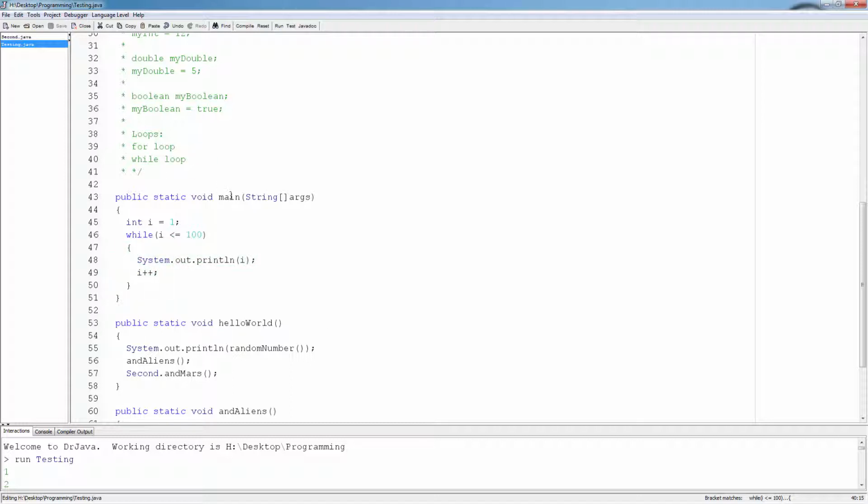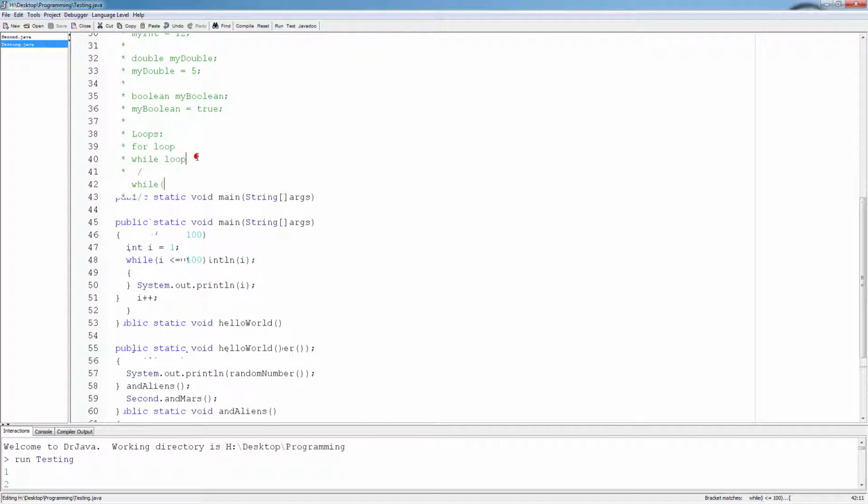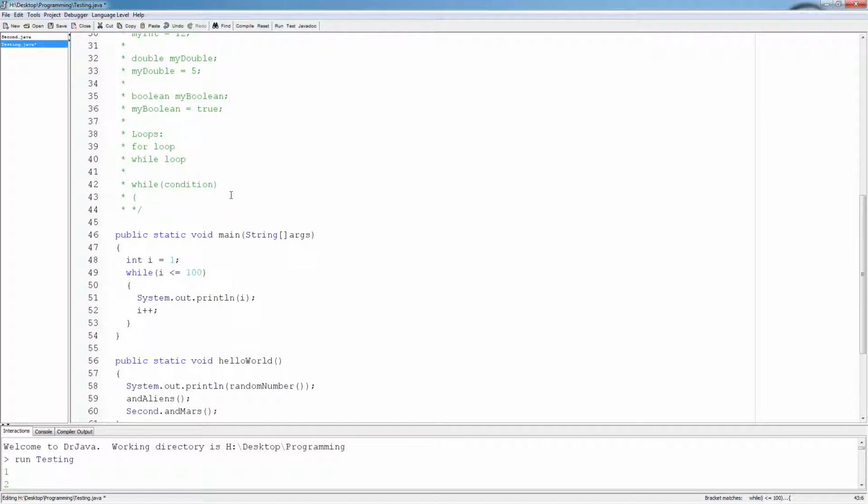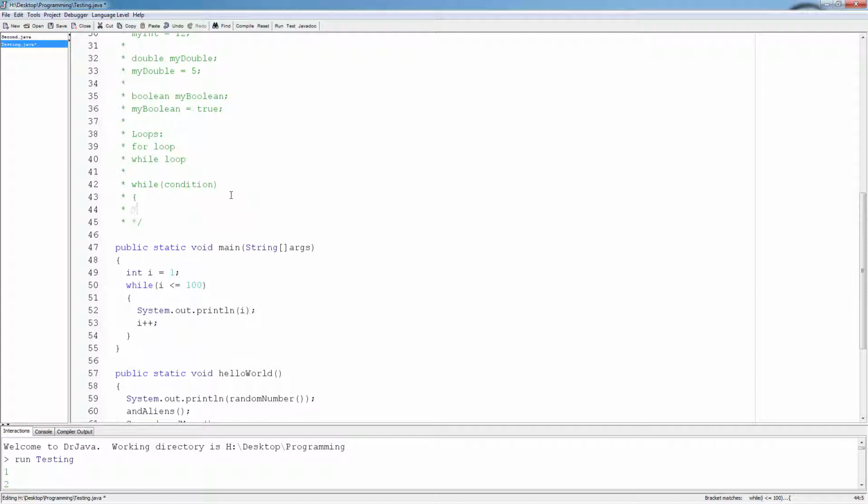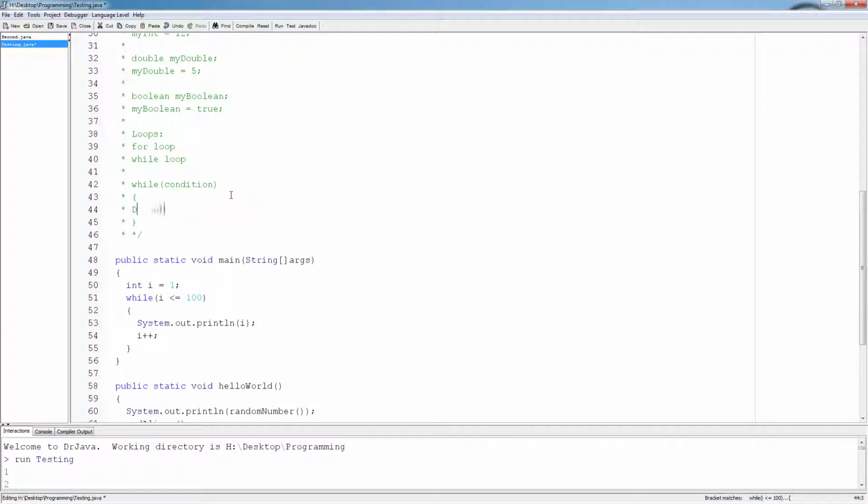So that's the while loop. It looks like while, condition, and then in braces, do stuff. So that is the basics of while loops, but there are a whole bunch of conditions that I haven't shown you. Say I wanted this to only run once.